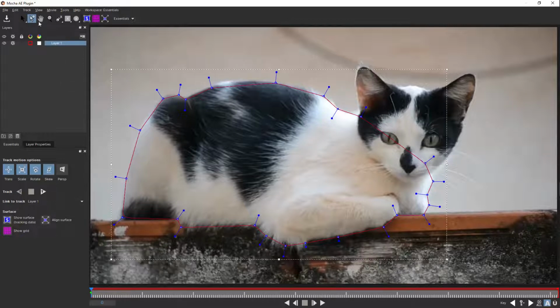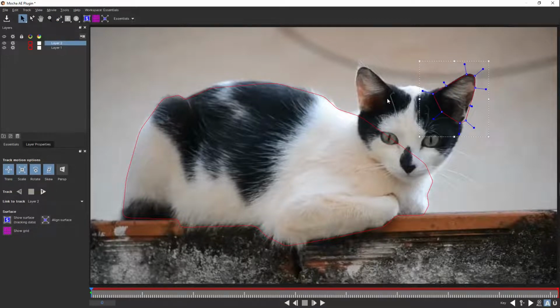So I'm going to go ahead now and create a mask for each of the ears. The ears work independently, so they each pivot on their own. So I'm going to go ahead and give each ear its own mask. Right-click to finish. All right, and then just last for the head.